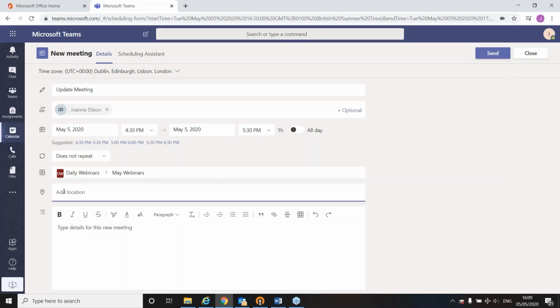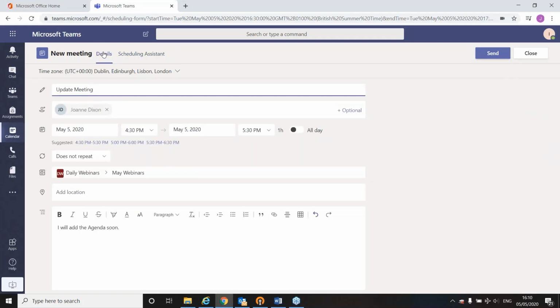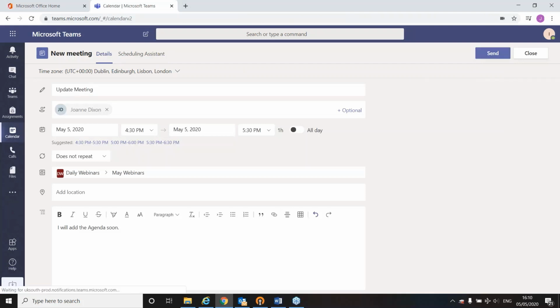Add a location, which I'm going to leave blank because it's going to be a Teams meeting, not going to be going anywhere for the next few days or weeks. And any meeting notes. In order to make sure you've got the date and time right, just like Outlook, you have a scheduling assistant where you can make sure that the person or people that you've invited in between the meeting start and end times is free. So there's no details for these users from this training account, but normally you would be able to see if somebody's free or not. So switching between details and scheduling assistant and send that through.